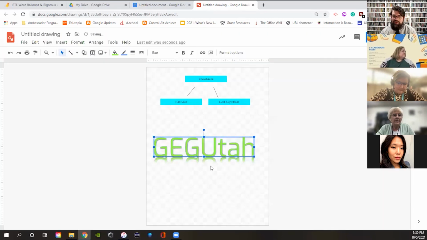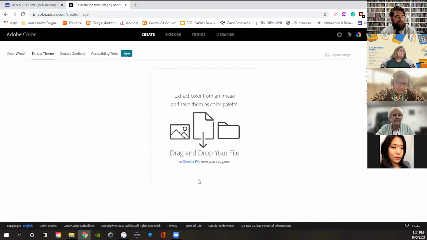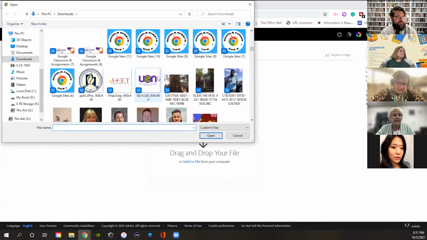And now it changes my whole design, which is really great for matching things together and making sure that they work together. Along with that, I just want to show this as well. If you want to extract a theme of colors, you can go ahead and do that. So I'm just going to find, there we go.